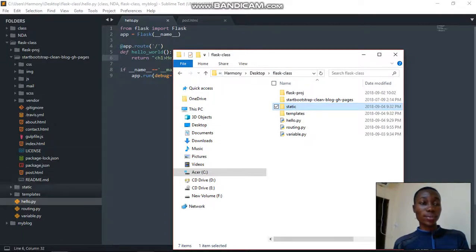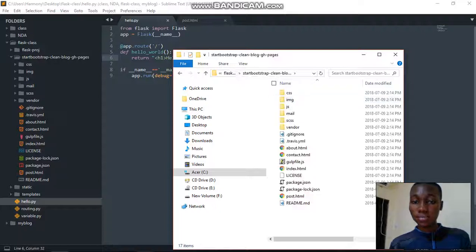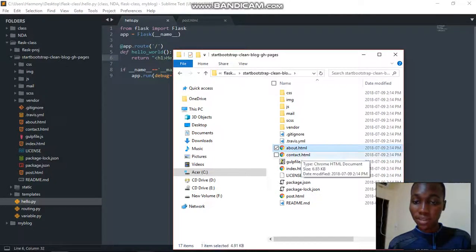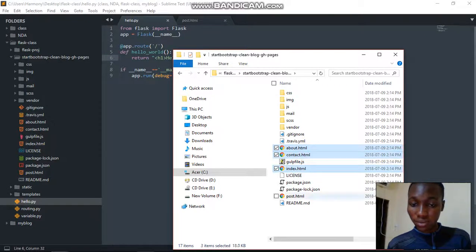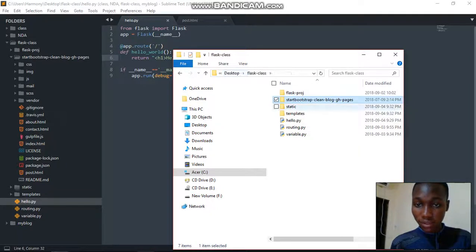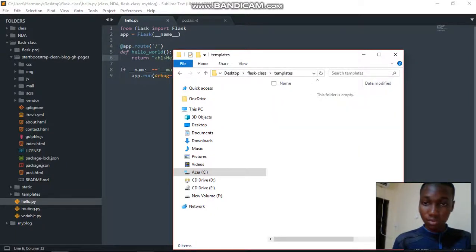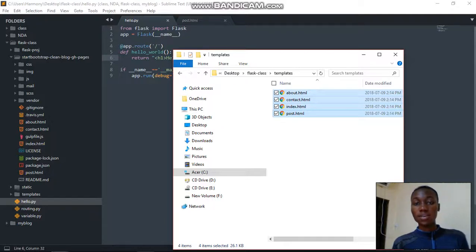So all I will do now, I'll go to the template I'll be using, which I downloaded from Bootstrap. I'll give the link below in the description on how you can get this template. So this is it. I'll copy this HTML file to my template folder here. Boom. Then we have our HTML.